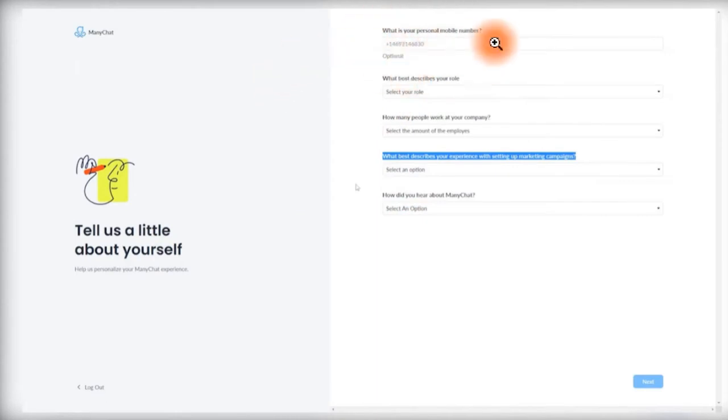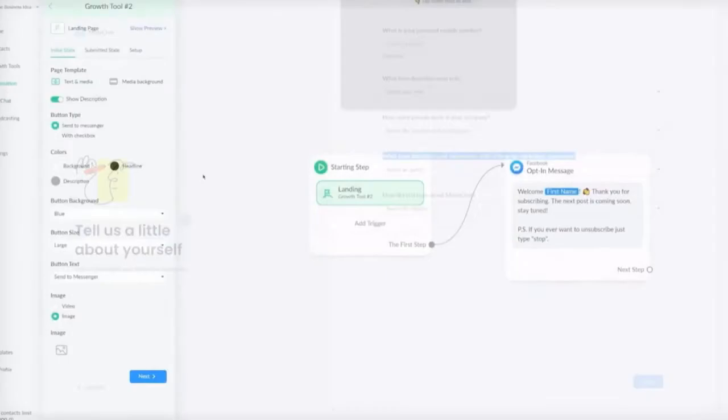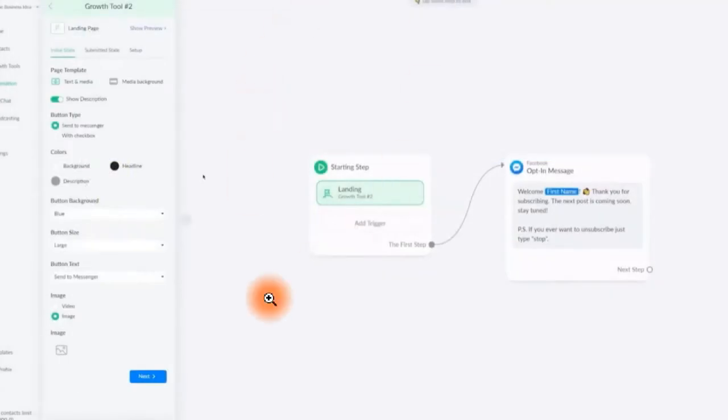What is your personal mobile number? What describes best your role? How many people work at your company? What describes better your experience with marketing campaigns? How did you hear about ManyChat, and things like this? So this is how you're going to go over to creating the landing page.